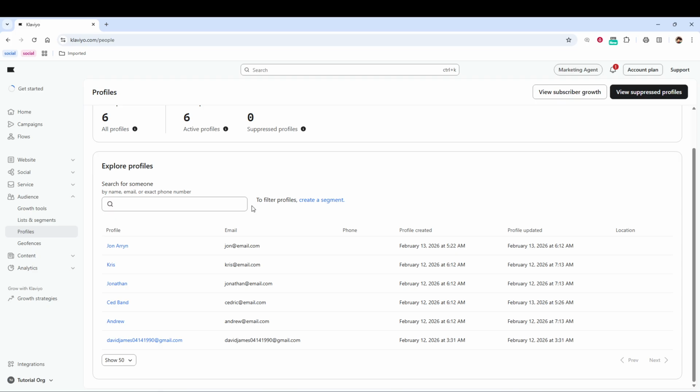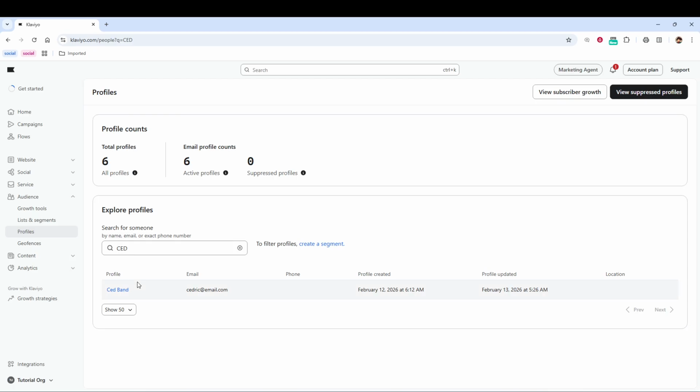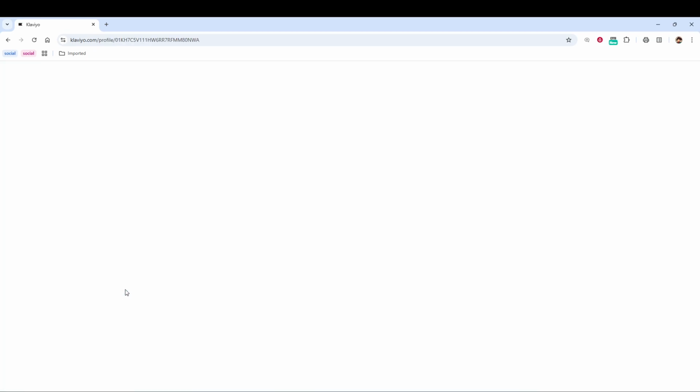At the top of the Profiles page, you'll find a search bar. Here, type in the email address of the person you want to unsubscribe. As you type, Klaviyo will pull up matching records. When you see the correct contact, click on their name to open their profile details. This brings you to a page that shows their information, their event history, and their subscription status.